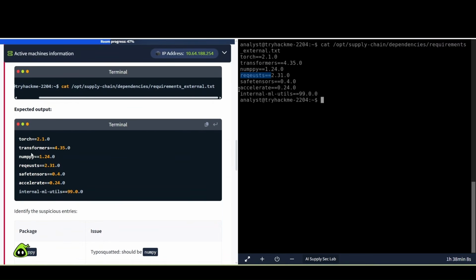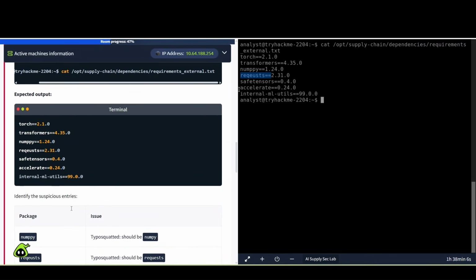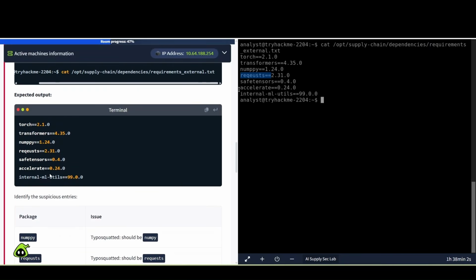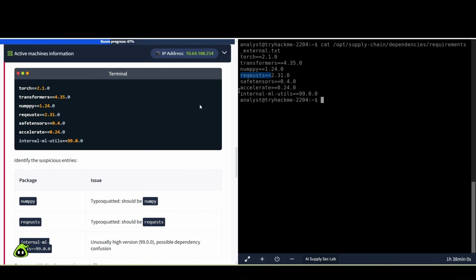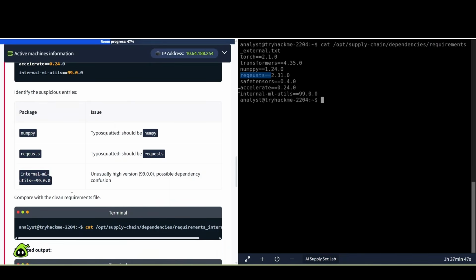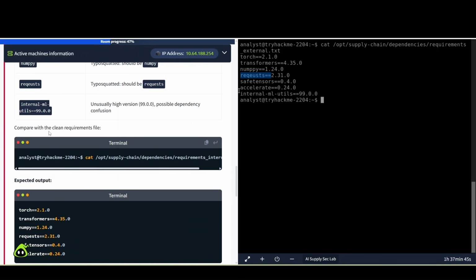Expected output, right? So let's see what it says here. Identify the suspicious entry, so package and issue. You got numpy with 2 P's in there instead of just the one, right? Request, as I just mentioned earlier, and then the version here, an unusually high version number, possibly dependency confusion. Compare with the clean requirements file. So let's take a look at this bad boy.